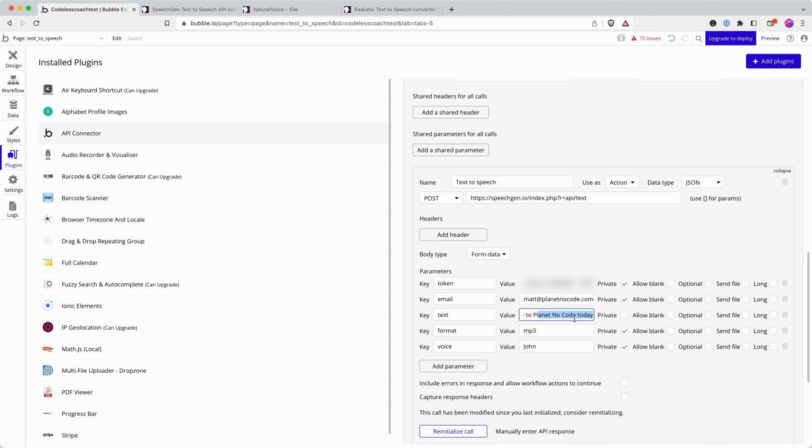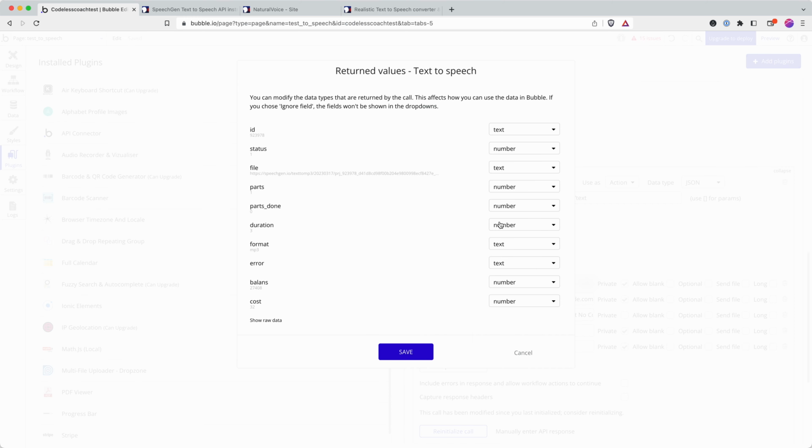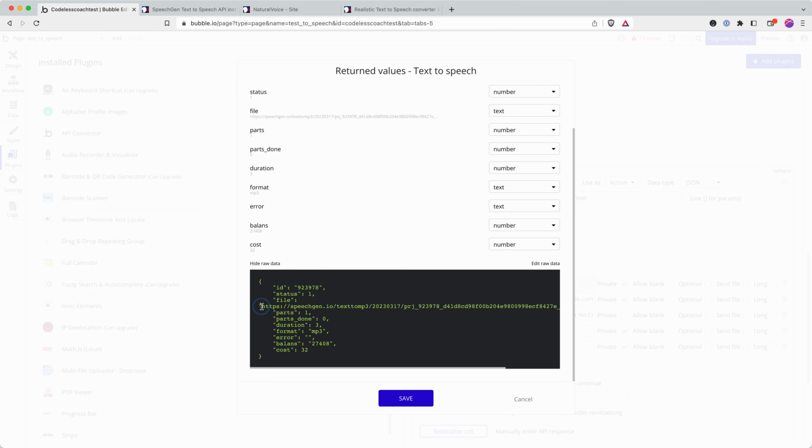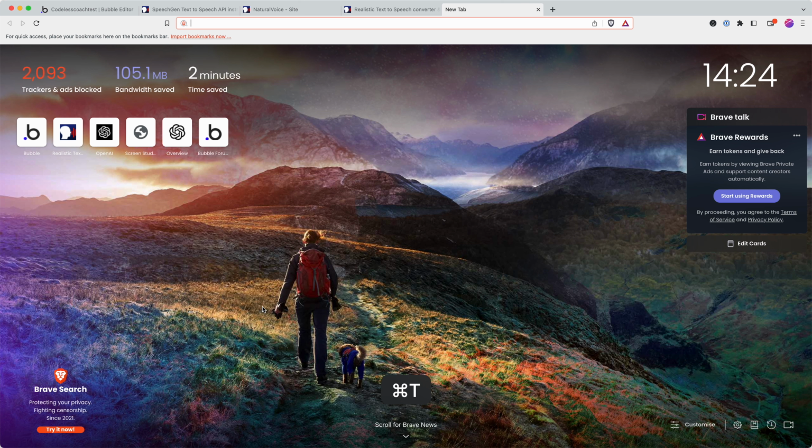So my text is, let's change this so that it's new, subscribe to Planet No Code now. And then if I initialize the call, I get this response back, and they provide me with a URL. And so I'm going to copy the URL, open a new tab, open that URL.